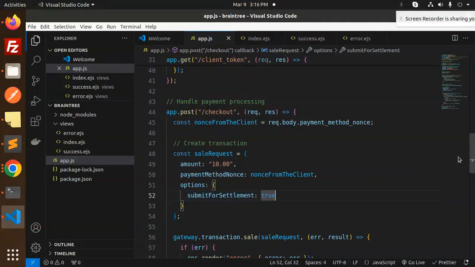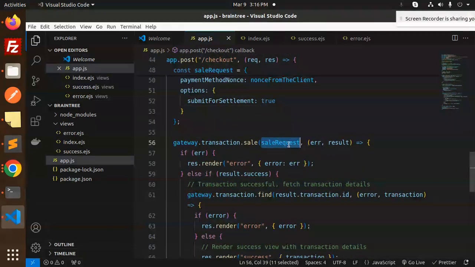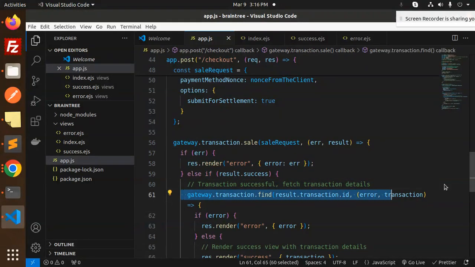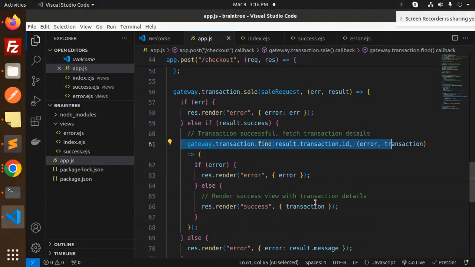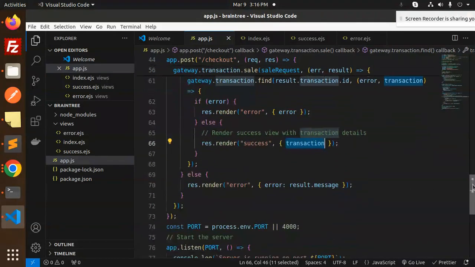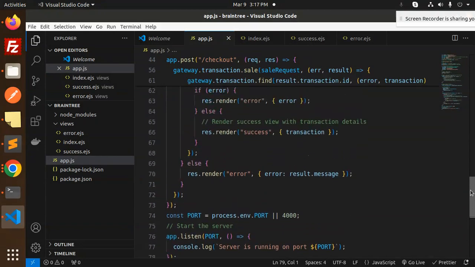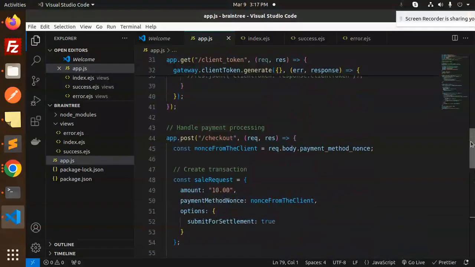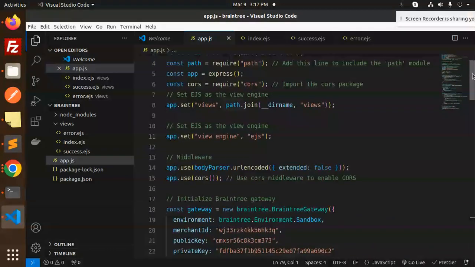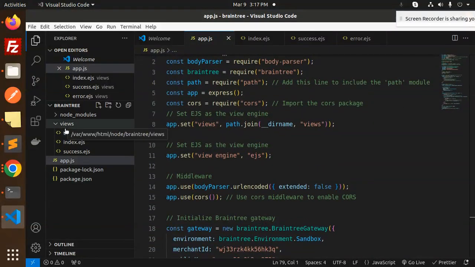Okay, so submitForSettlement is going to be true, and the transaction sale request, if there is an error then it will go to the error part, else it is a success, then I'm going to find the transaction ID and I'm going to send the transaction. Okay, and if something goes wrong, it is going to render my error with result.message. Okay, and the last part, on which port it is listening, or start the server. Correct. So this is a full-fledged Node.js code. See it carefully. Okay, after this we have to create three files for the error, index, and the success. Another main file, that is index.ejs.